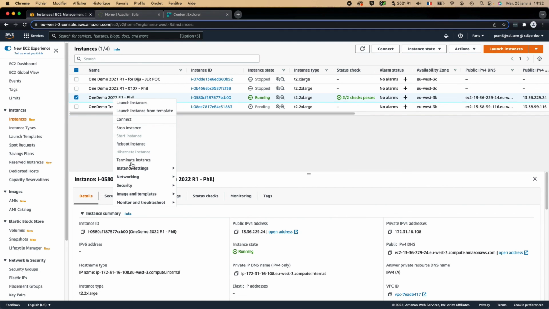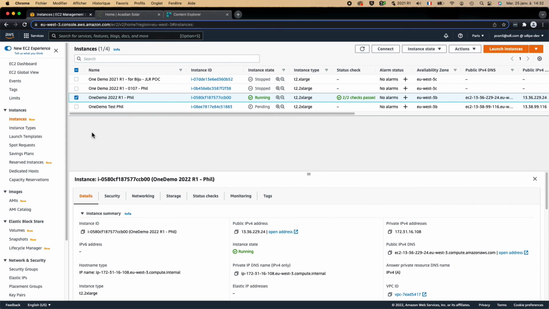Once you're done with an instance, you can then right click and stop it or terminate that instance if you want to save on costs and you're not going to use that instance anymore. I hope this helps to get you started with AWS and with creating an instance for One Demo.